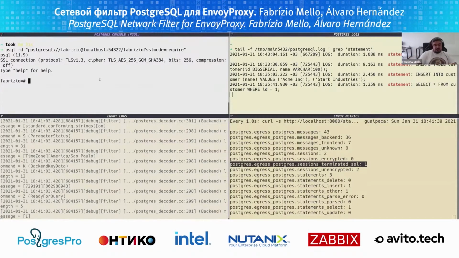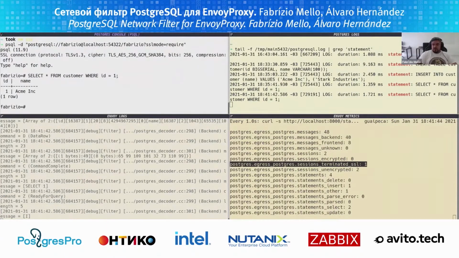So using this, we can continue exposing the metrics from the wire protocol, even for encrypted client connections.